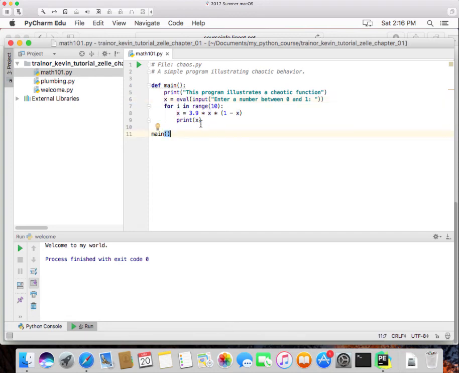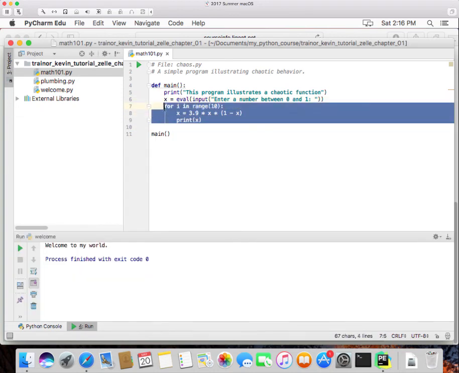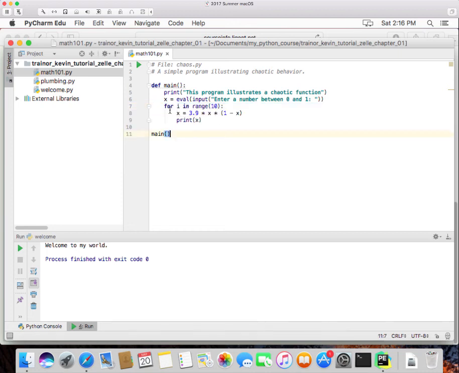And then we have a loop. What does the loop do? Well, the loop goes around 10 times. How does that happen? That's controlled by for i in range(10). That's going to happen 10 times. And then we do some calculation. And we keep changing x, and we print it.